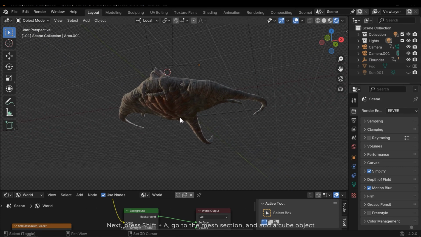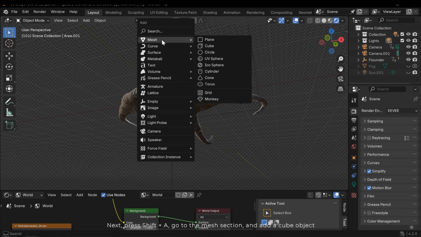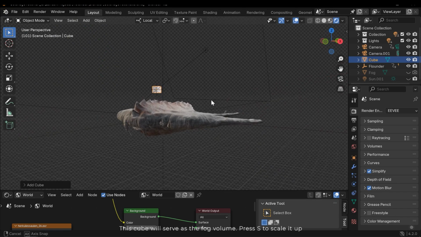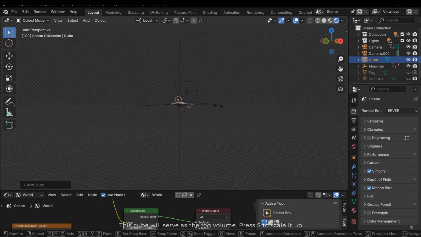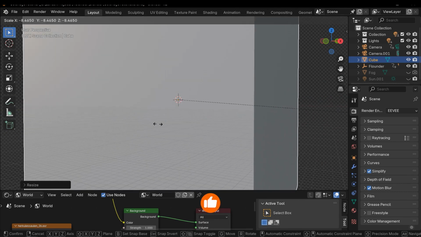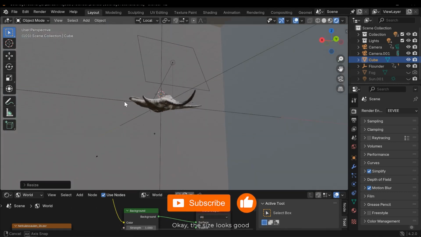Next, press Shift A, go to the mesh section and add a cube object. This cube will serve as the fog volume. Press S to scale it up. Okay, the size looks good.